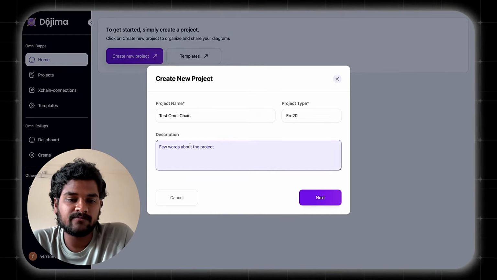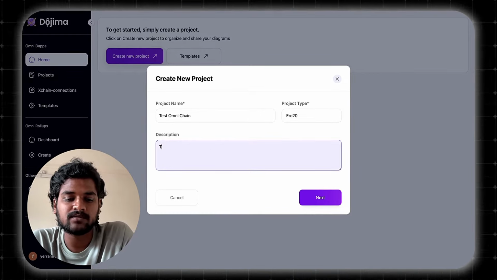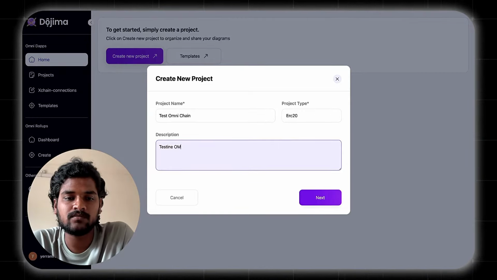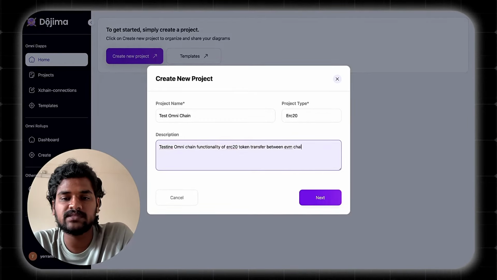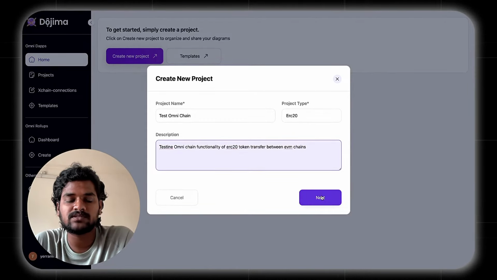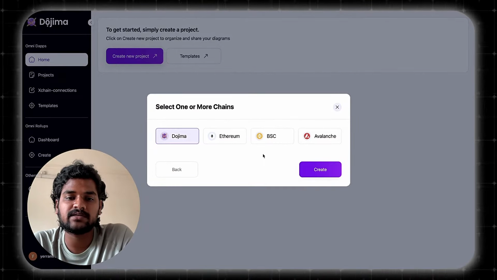And you need to give a few words about the project description. So let's take: testing Omni-Chain functionality of ERC20 token transfer between EVM chains. So once after providing the basic details, click on next.